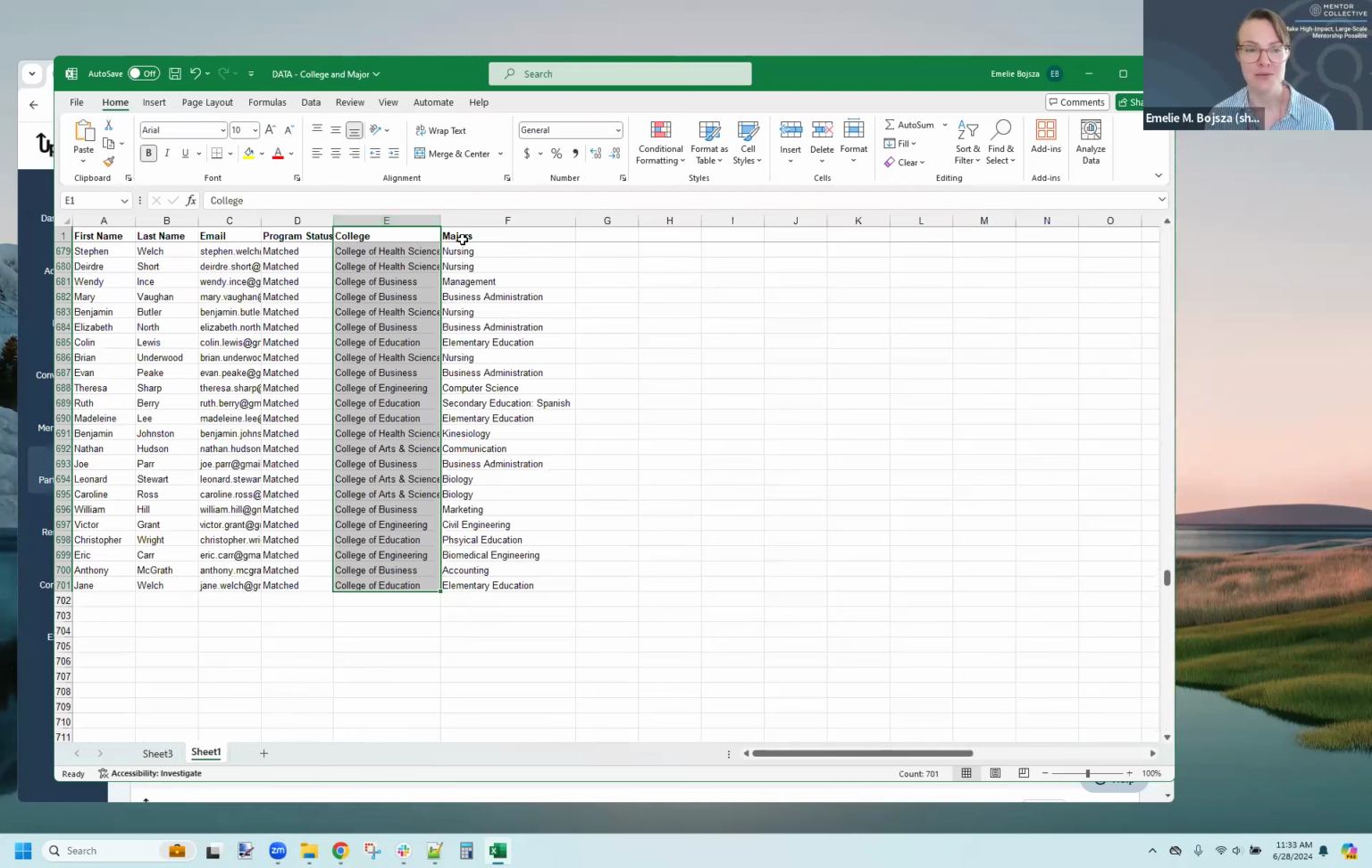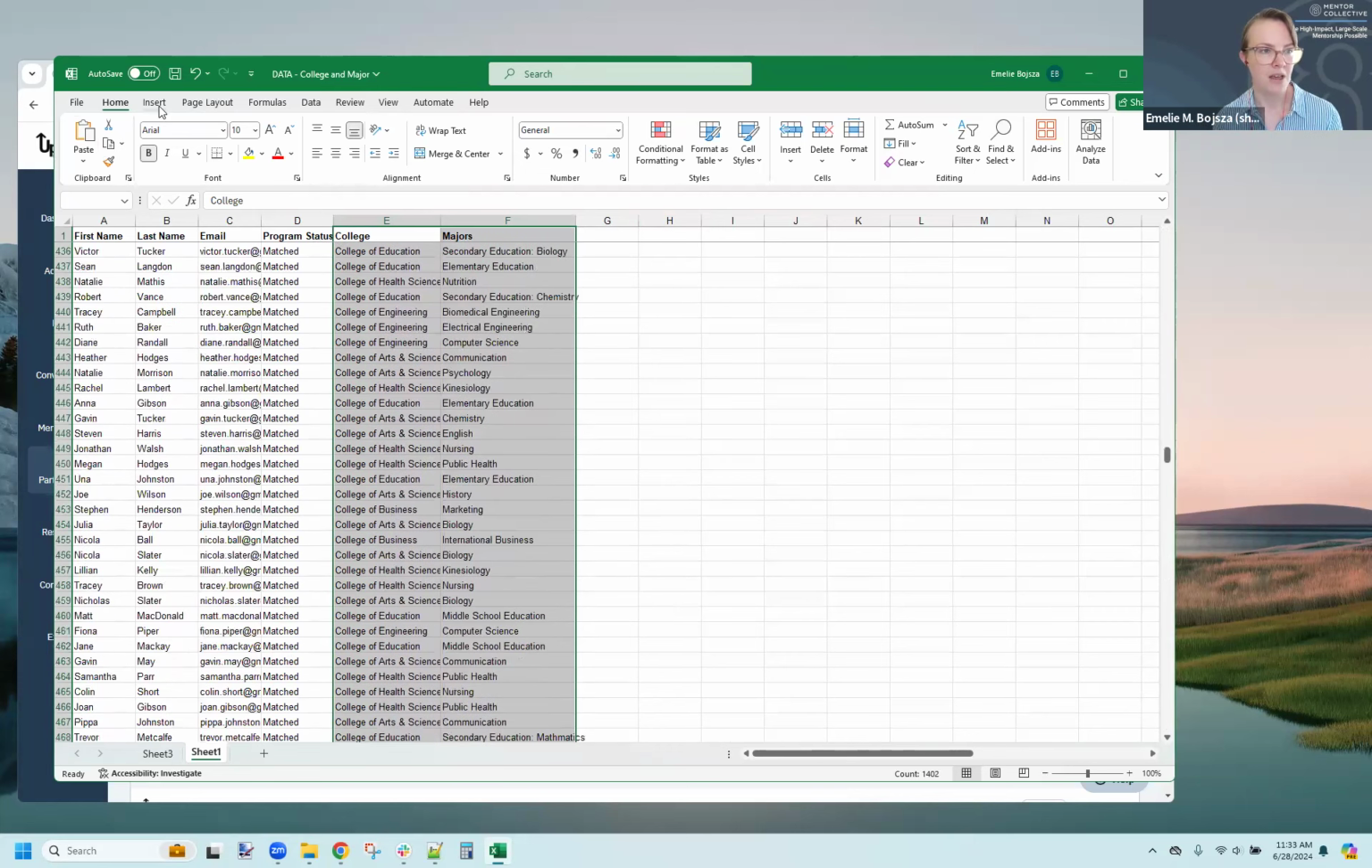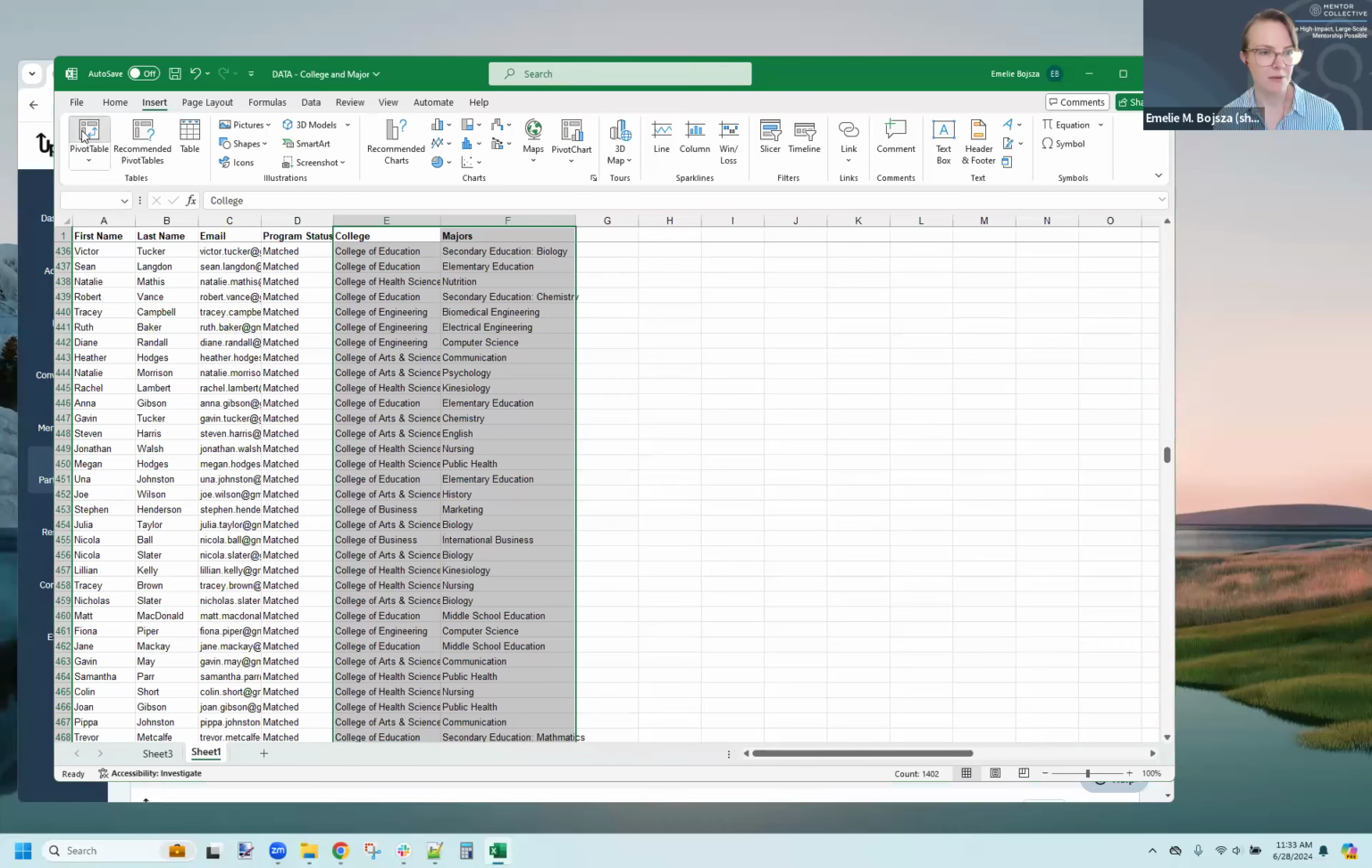But I do want to show you also how many mentees are matched by major, by college. Let's say that you want to send a report like that to the deans. We will want to make a new pivot table for that. And instead of selecting only the colleges, I'm going to select college and majors. So I'm selecting all of the data in these two columns right here.